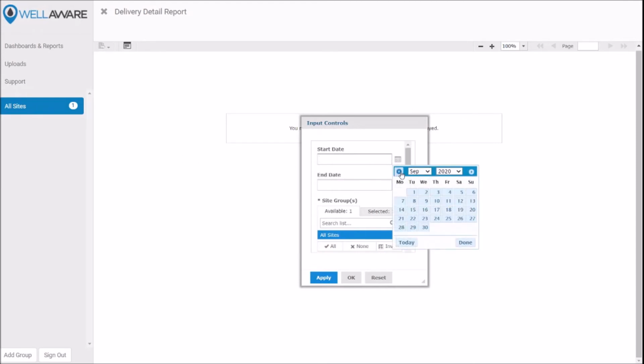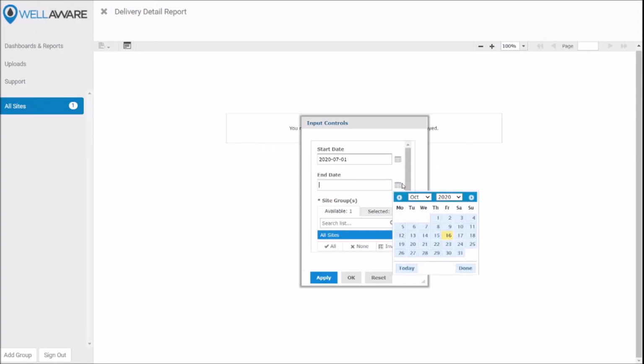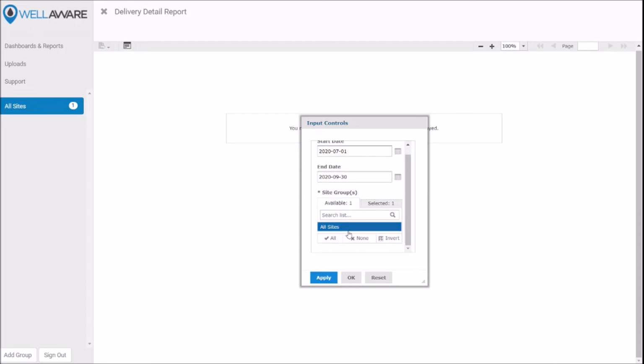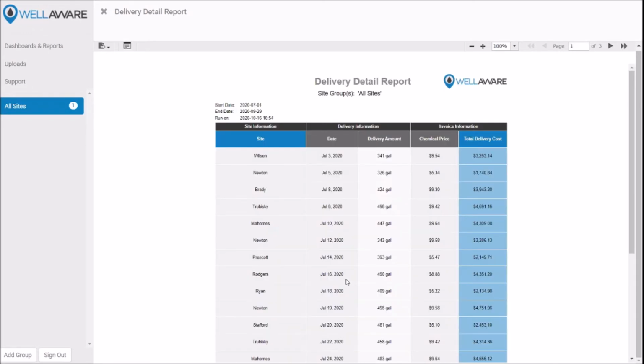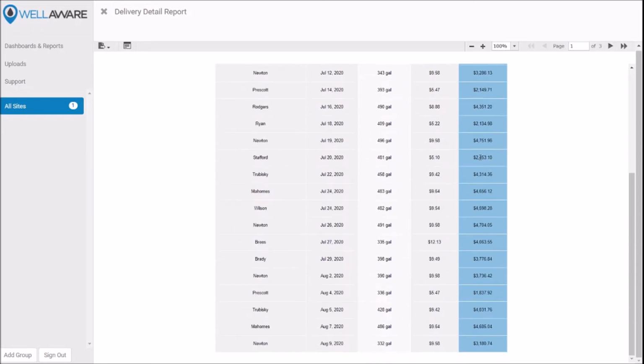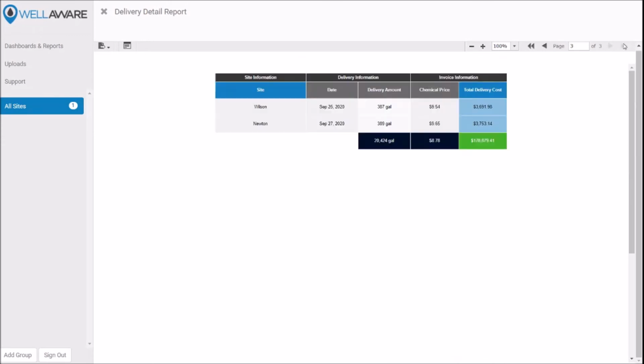So I'll say from the beginning of July to the end of September, so the third quarter of 2020, for a particular site group. And if I click OK, this allows me to see a list of every delivery that was made for that time period, including the date of the delivery amount, the chemical price at the time of the delivery, and then the total delivery cost. So for every delivery over that time period, I get that information, and I also get the aggregate total delivery cost, total delivery volume, and the average chemical price.